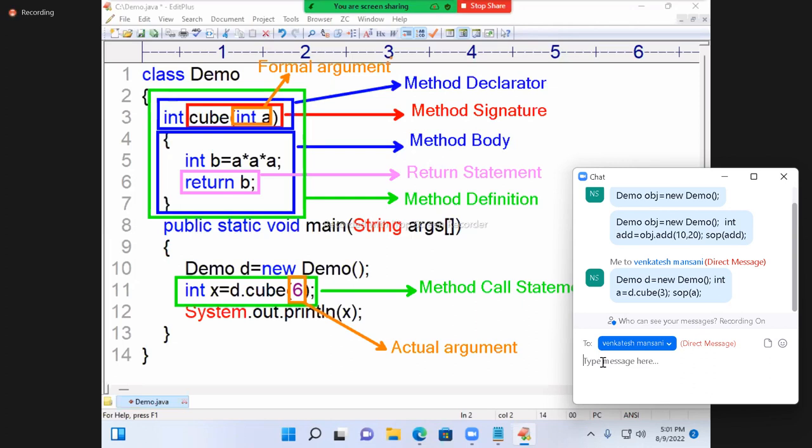Method declarator and method body together are the method definition. For calling the method definition, I wrote one statement in the main method, that is the method call statement. The arguments we pass in a method call statement are called actual arguments. The arguments we write in the method definition are called formal arguments. Actual parameters and formal parameters you can also call them. Arguments and parameters are both the same, just synonyms.